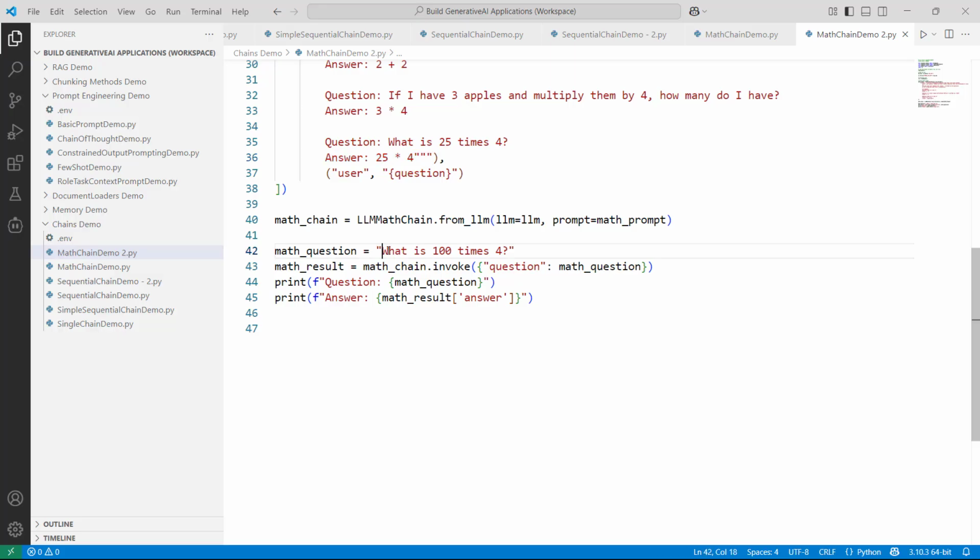So here we are using only a simple math question, but you can also replace this question with some complex math questions, right? With complex math questions, the LLM may not be able to answer without this math chain. So this LLMMathChain is more beneficial when you are trying to solve more complex math problems, right? With simple questions, you may not be able to see the difference with or without the math chain, but you will see the difference when you are trying to solve some complex math questions. So that is the benefit of using this LLMMathChain.